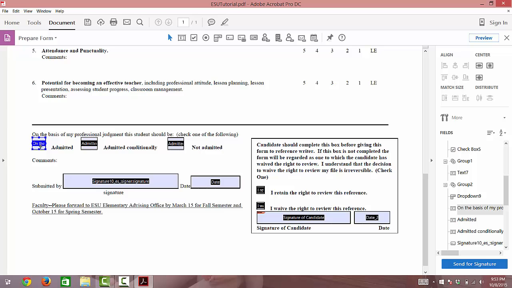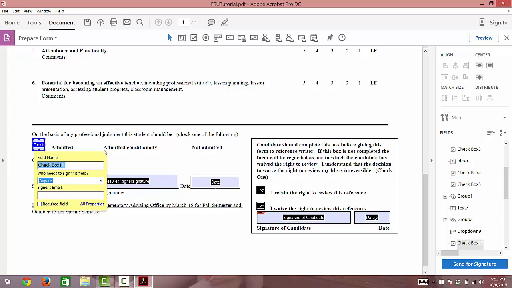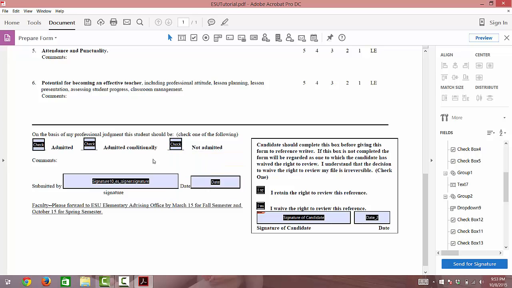So I'm going to delete each of these text fields, and instead I'm going to add a checkbox. So I'll come back up here to the checkbox field and add one next to each of these. Something to keep in mind is that checkboxes are not mutually exclusive, meaning that whoever fills out the form could actually choose as many of the checkboxes as they want.